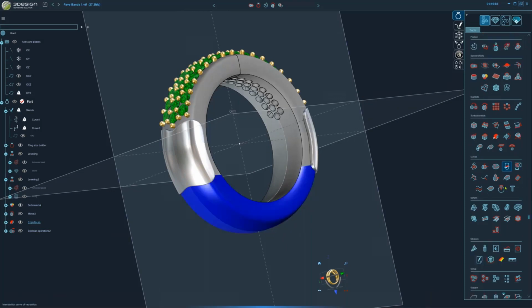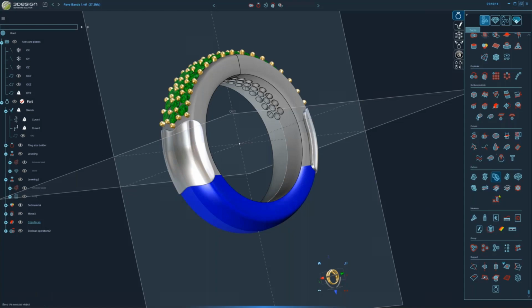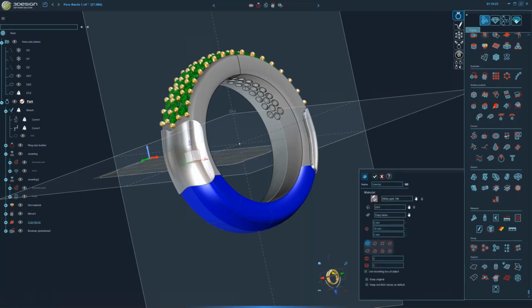So if you've not done an unwrap before, you need a surface. It needs to be a single, clean, untrimmed surface. So this is what we want. We're going to do our copy face, or sorry, not our copy face, our unwrap. So that's a deform tool. In the deform section, you have UV unwrap and UV wrap. So I'm going to unwrap that flat here.